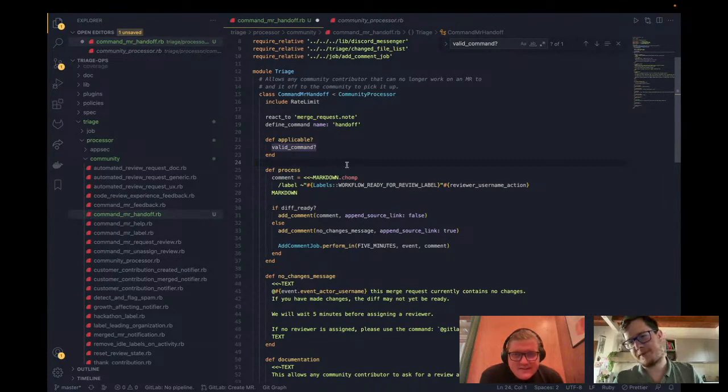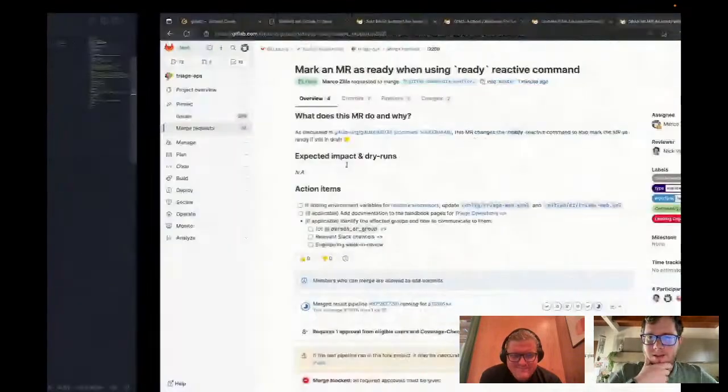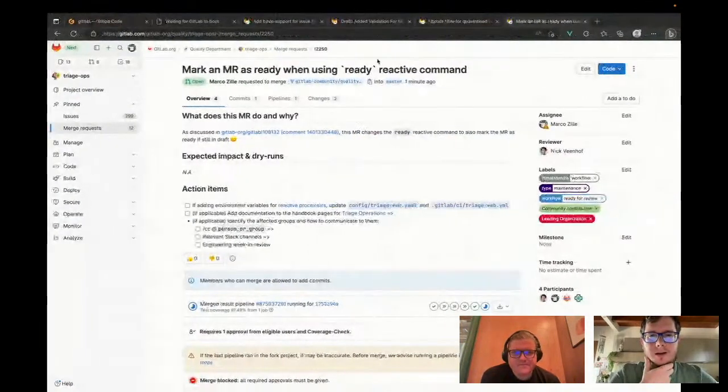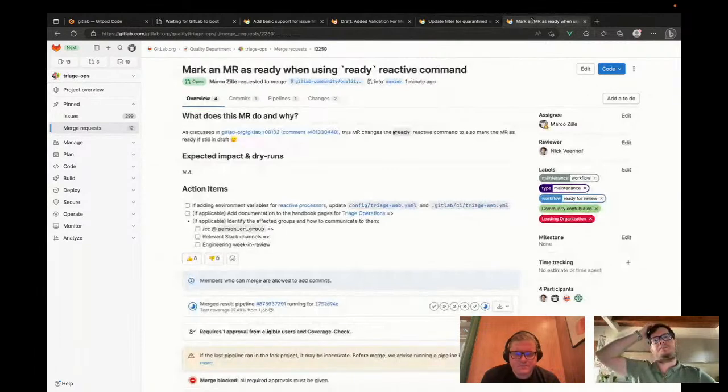Oh no. Yeah, I'm working on some stuff for the 3A jobs. Basically two things that I discussed this morning with Nick about the GitLab bot ready command that the community can use to request a review. Basically, change that command to also remove the draft status from an MR, because if you keep asking for a review, you're basically ready, so it's not in draft anymore.